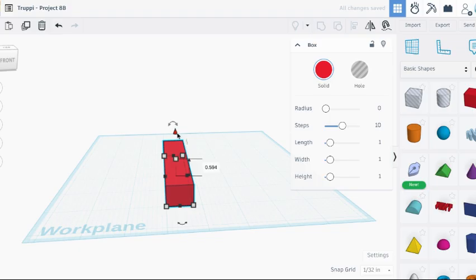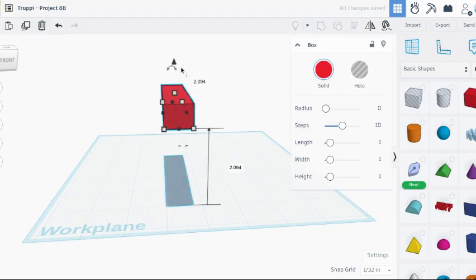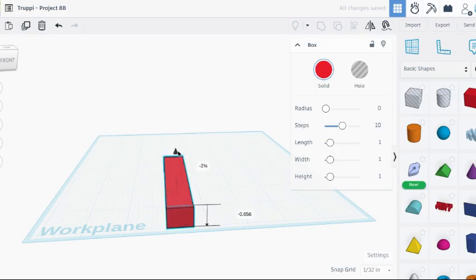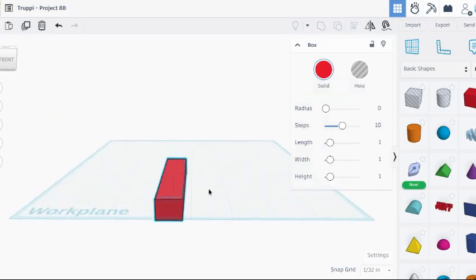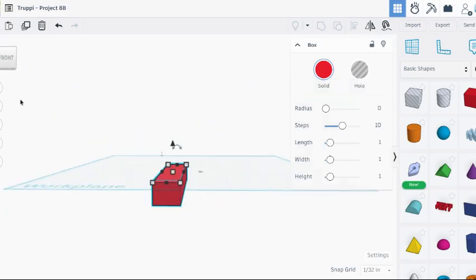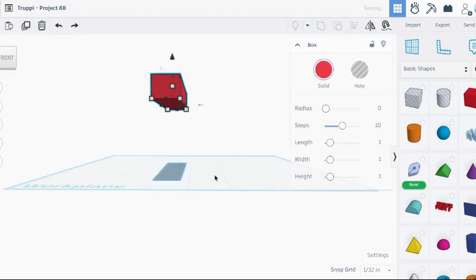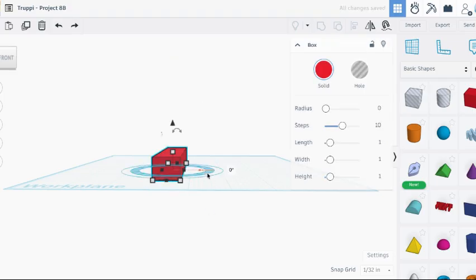You can also increase how high or low this sits. You can bring it all the way up. You can bring it all the way down. The thing is that if you bring it below the surface, which is what it is right now, when you print it, it will automatically set it to 0. So that's not always a good idea to bring it below the surface.